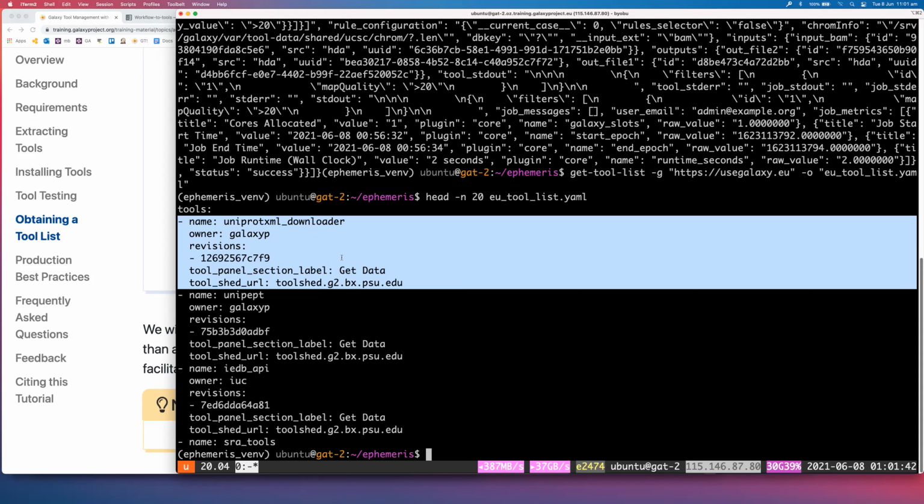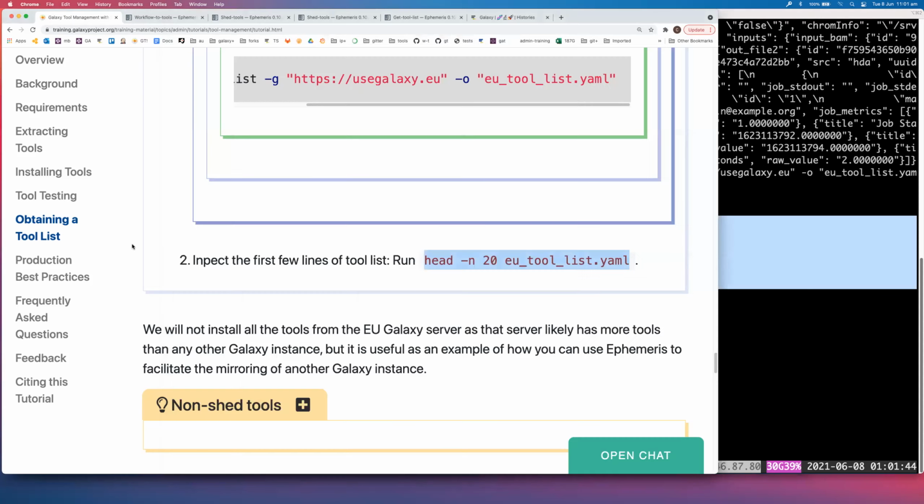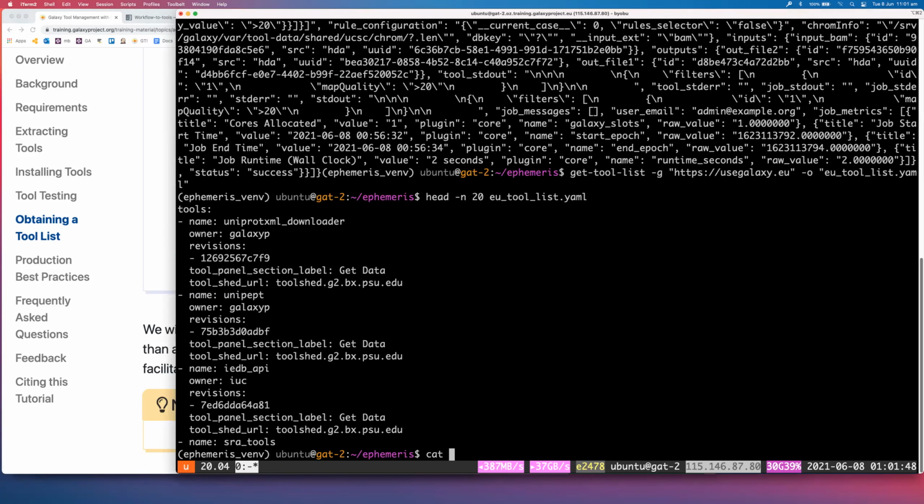And we could use this to install all of the tools from usegalaxy.eu on another instance. We won't install this on our own instances because there are far too many. We look at how long this file is. Counting the lines.